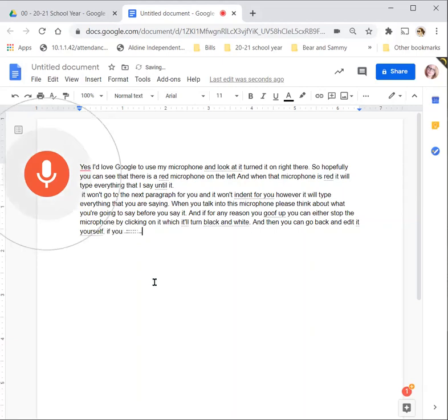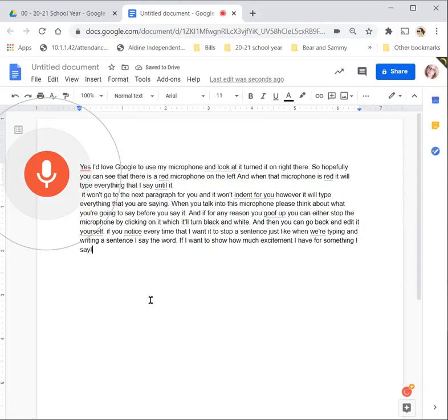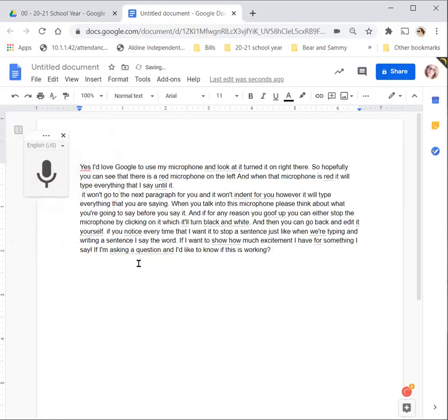If you notice, every time that I want it to stop a sentence, just like when we're typing and writing a sentence, I say the word period. If I want to show how much excitement I have for something, I say exclamation point. If I'm asking a question and I'd like to know if this is working, question mark. Now, hopefully you all just saw how awesome that was.